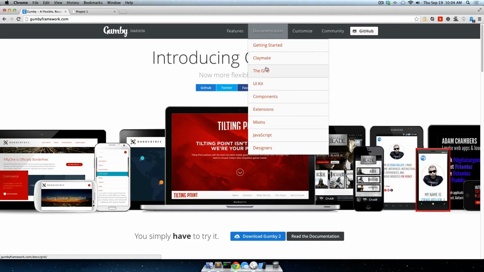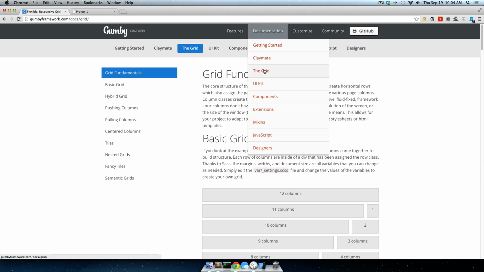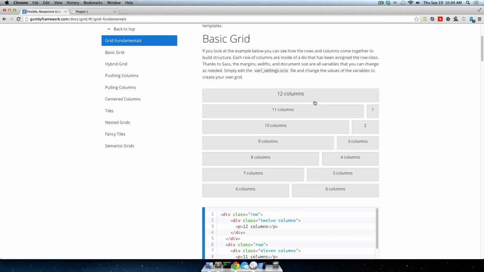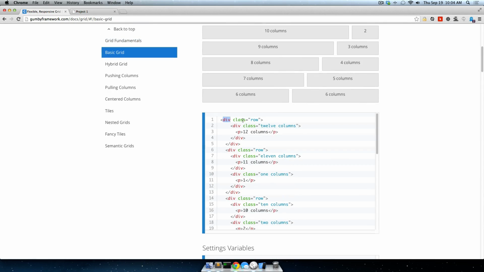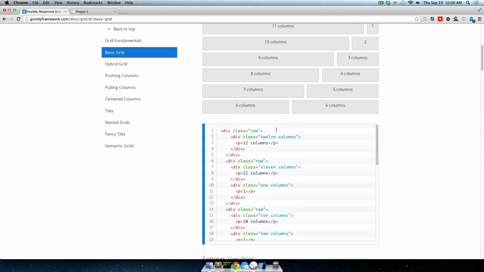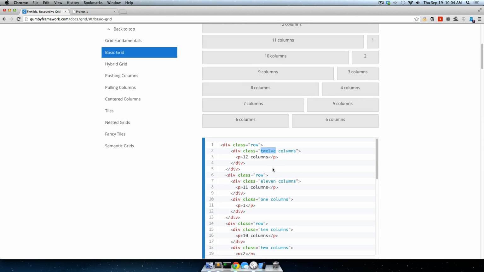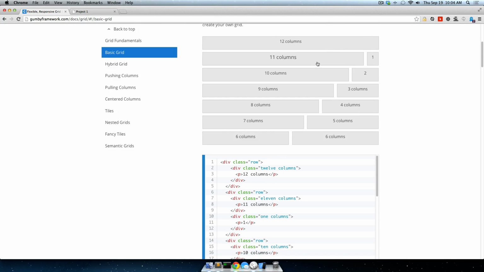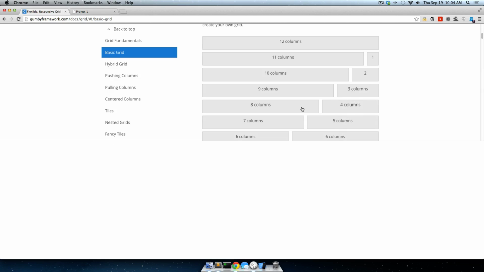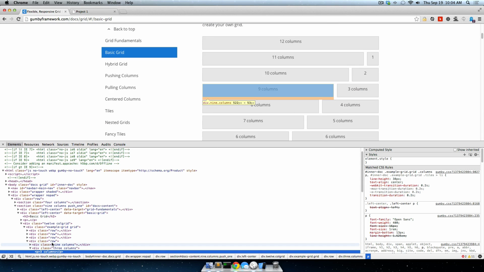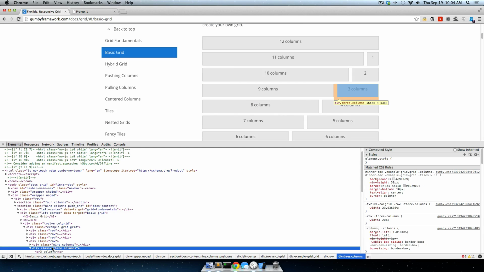So first, let's check out the grid. So we'll go to documentation, the grid. And the way the grid works, again, is you just make a row, and then inside that you can start giving it elements with the class of however many columns, where however many has to add up to 12 by the end of the row. And the way they do it is like this 3 columns thing will have a margin left on it.